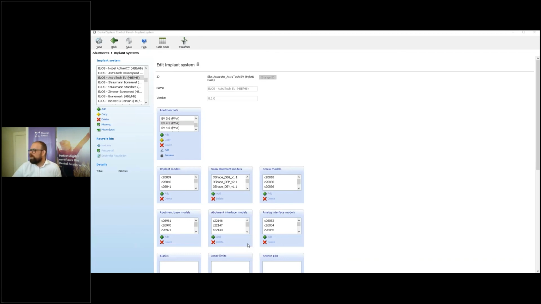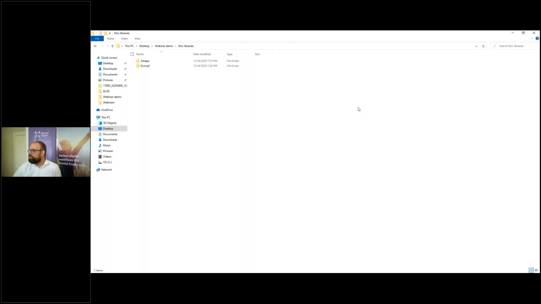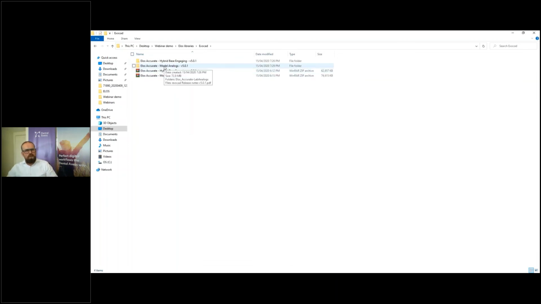Show you another screen. I have also one for Elos, for Exocad. And if you download for Exocad, you get two types of folders. One of them is called the hybrid-based engaging. That is your implant library. But you've got a separate library to create your models.